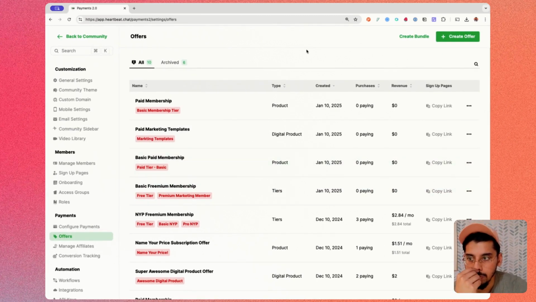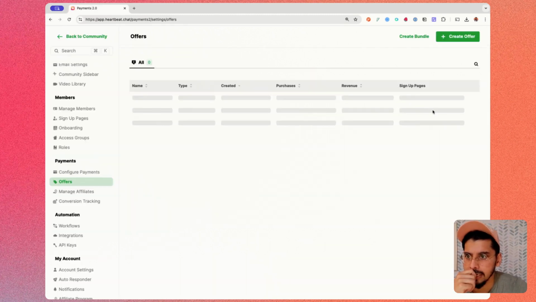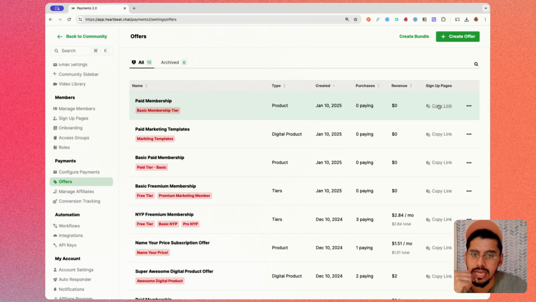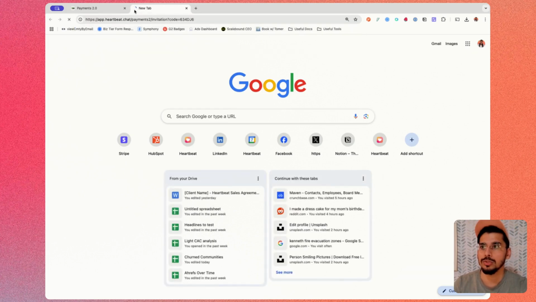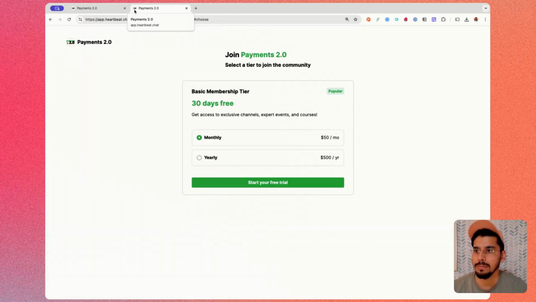Now that this is good to go, I've got this paid membership set up. I'm just going to refresh the page to reset my cache. This helps with the setup link and the sign-up links. And then I'm going to copy this link. This is now an automatic sign-up link that's created for this paid membership, and it's going to link me directly to the actual payment page.